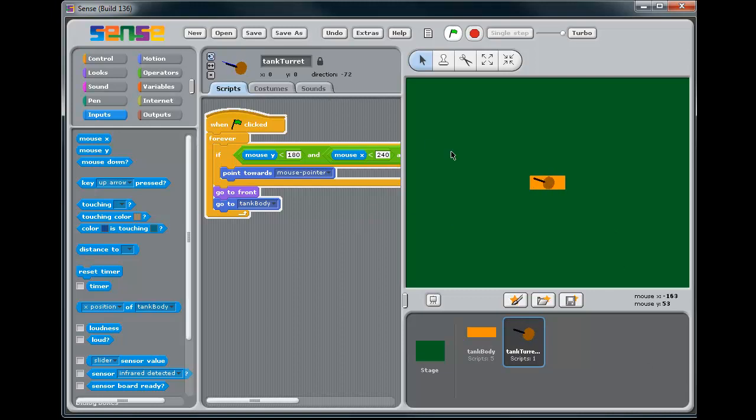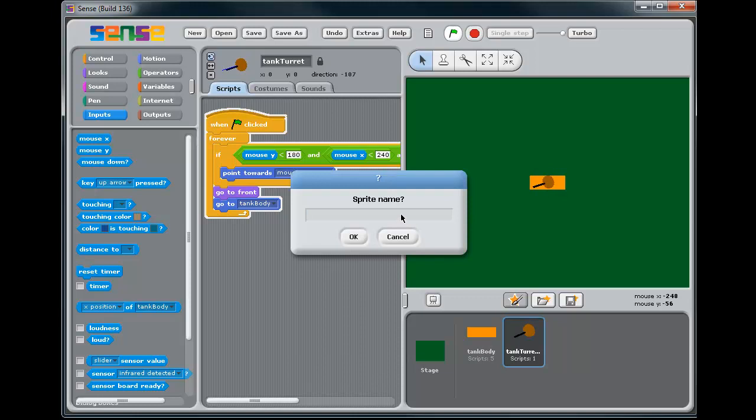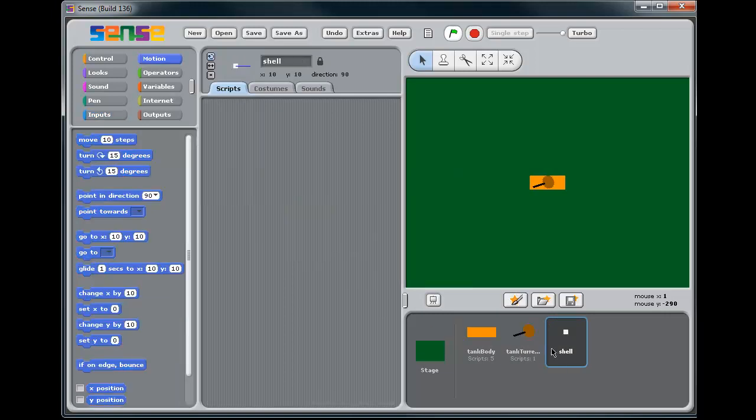Okay, so the next thing we need to do is we need to fire a bullet, or in this case a shell. So we need to create our shell, so we create a sprite and we call it shell, which again is another one of our really well considered names, and we click OK.